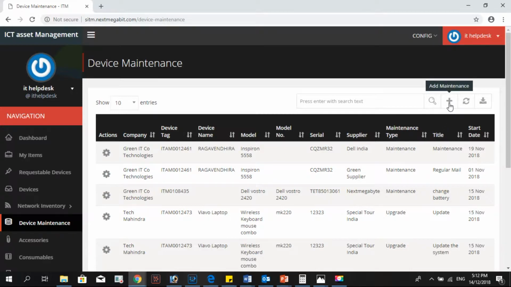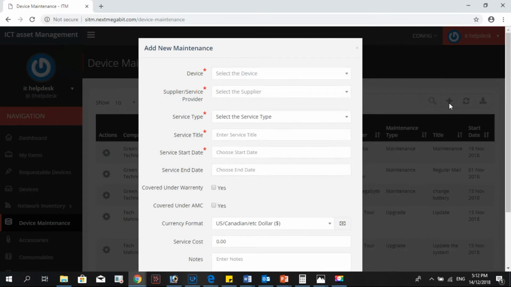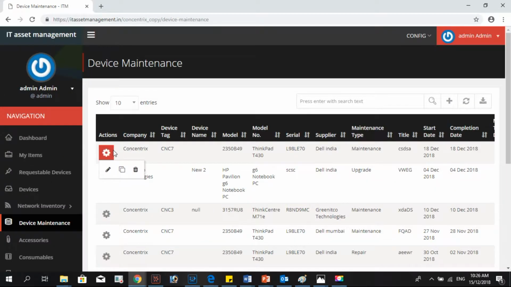You can add the maintenance detail here by clicking this plus icon. Once it is created, the edit icon can be used to update the existing details. The clone icon can be used to create a new maintenance detail which is similar to the current one. Then, you can use the trash icon to delete the detail. You can also download the maintenance details here by clicking this download icon.